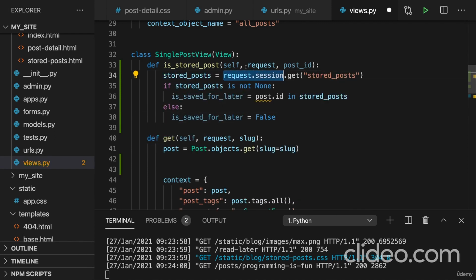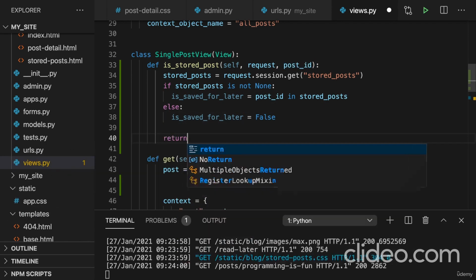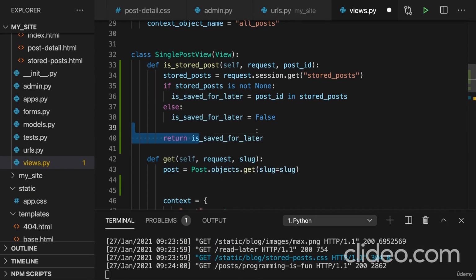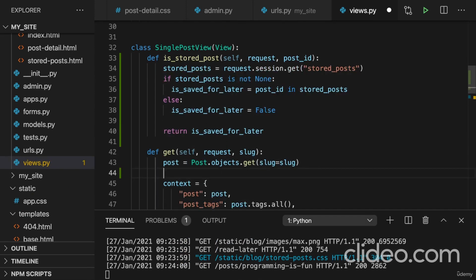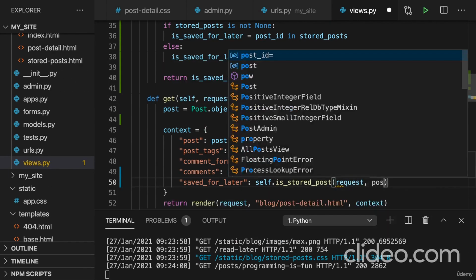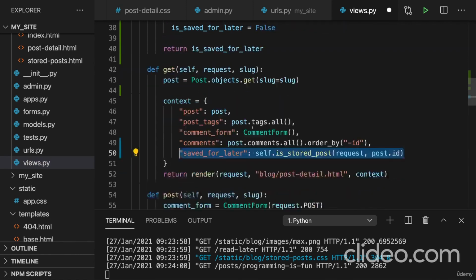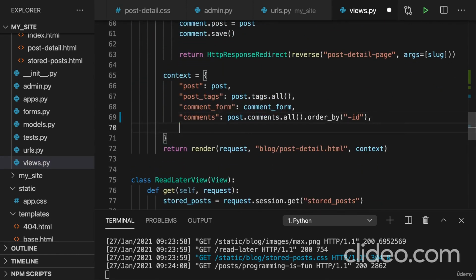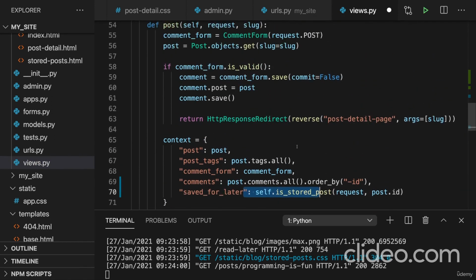I can access request session because I expect the request here. And I replace post.id with the post ID, which I expect as a parameter. And then here I simply return the result of is saved for later. And in get, I can then simply set saved for later equal to calling self.isStoredPost and passing in the request and the post ID. And we can now do the same down here. And we could refactor it even more, but that's a good start. And call the same method down there. And here we also pass in the request and that post.